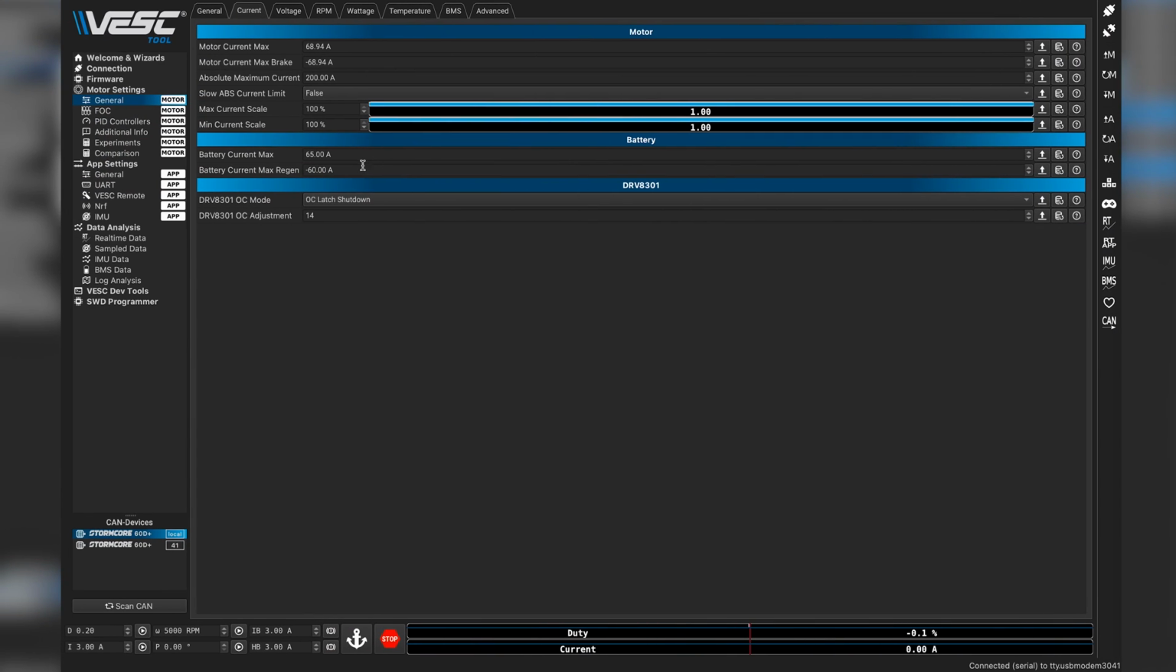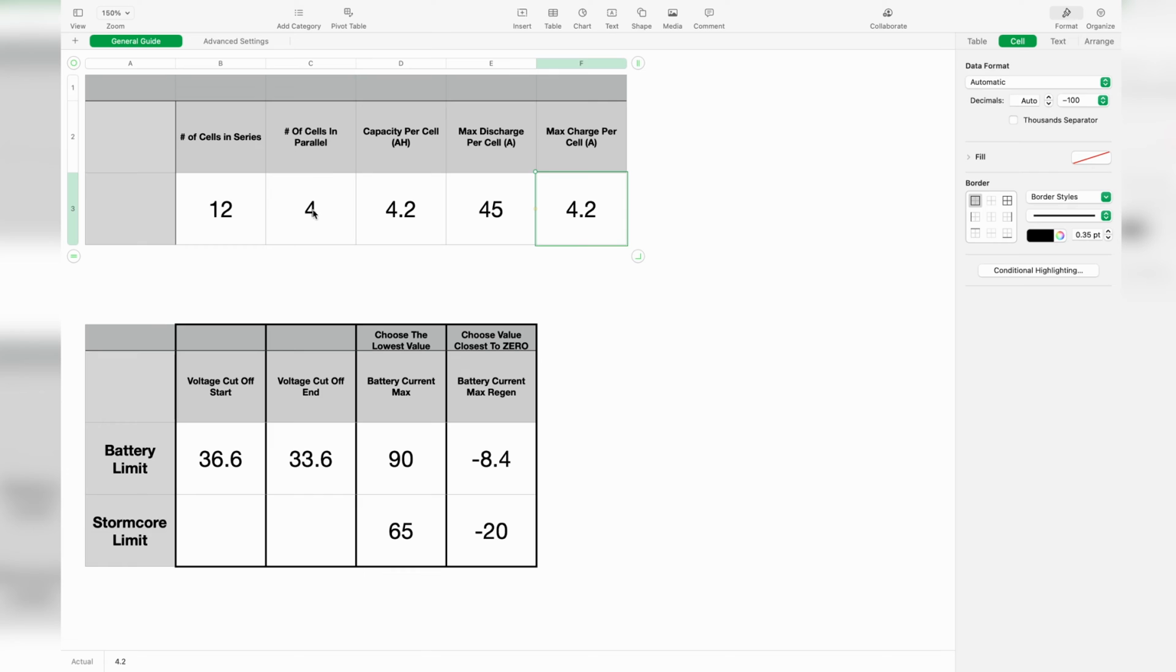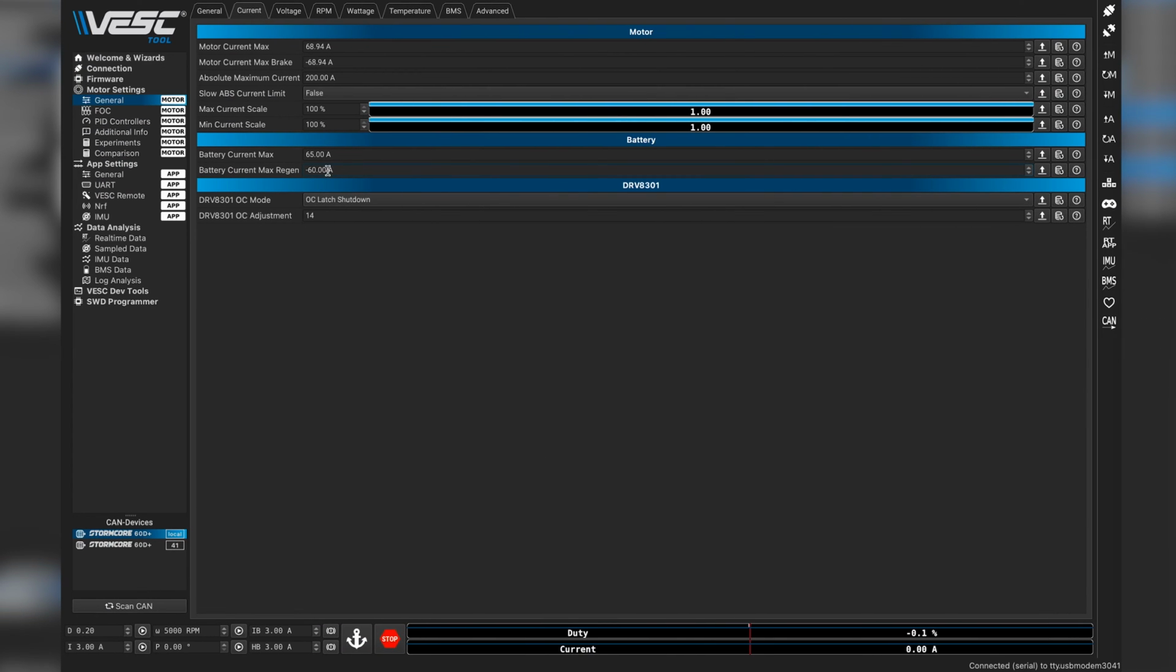In reality, we're pushing double this, but each side we'll divide it in half. So, okay, now we're going to do our battery current max regen. In this case, again, we're gonna use our spreadsheet. We've entered in our max charge times number of parallel, divided by two, again because there's two sides, and we get 8.4. Now our Stormcore limit is negative 20, so we could push this farther, but our battery is limited to 8.4. So we will do negative 8.4 here. And remember, that's well over 16 in reality, but because there's two sides, 8.4. All right, that's good.